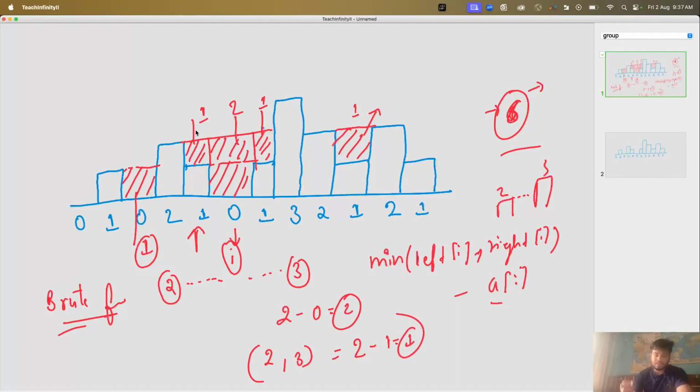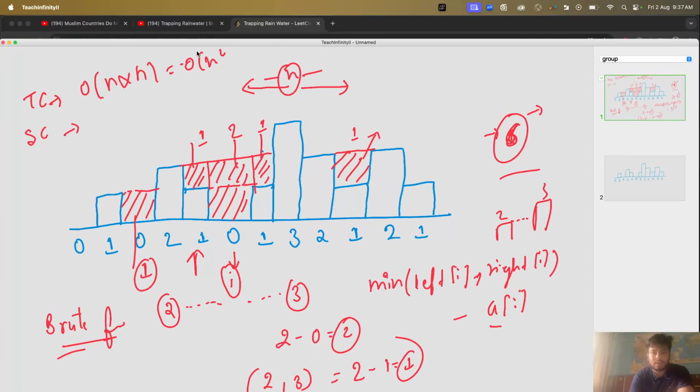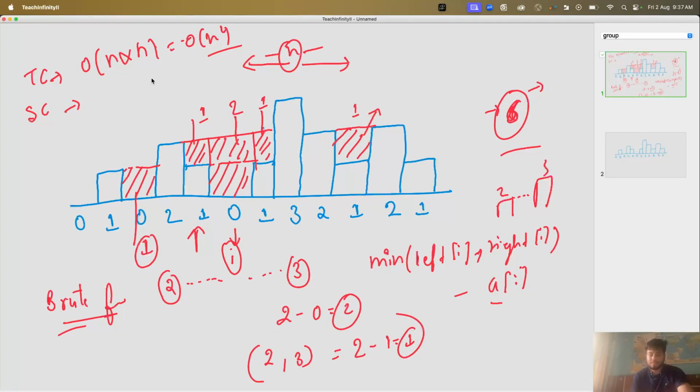Now let's see the time complexity and how we are doing it. For every index i, we are iterating, moving left and moving right. In all, I'm moving n units of iteration for each index, so n into n. It will be big O of n square.